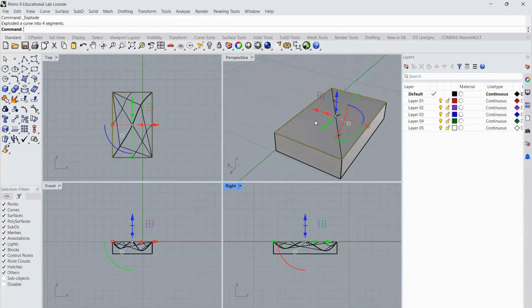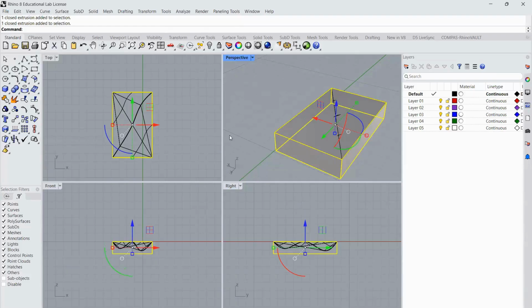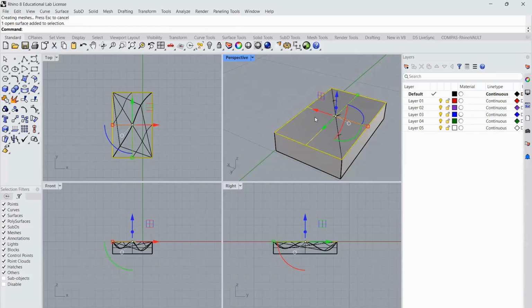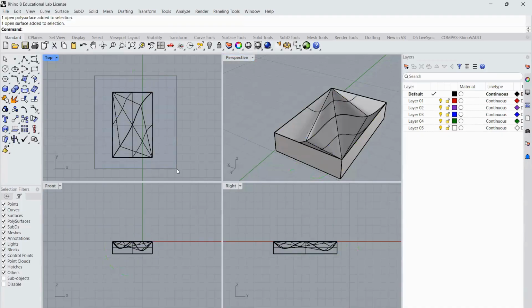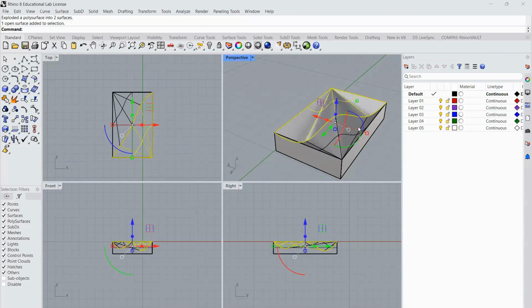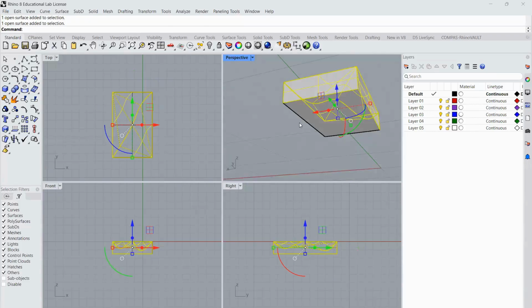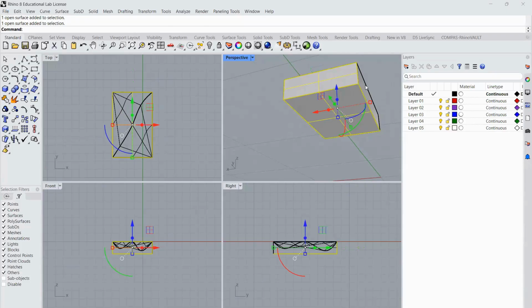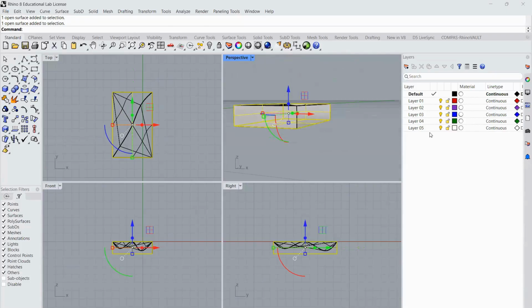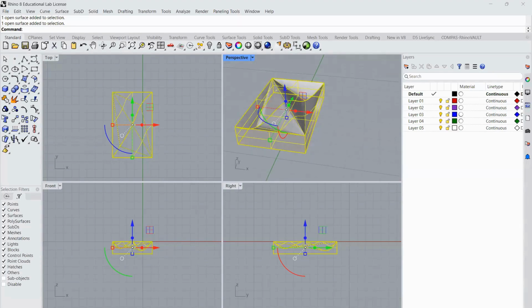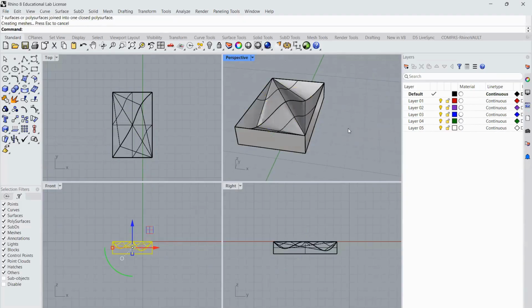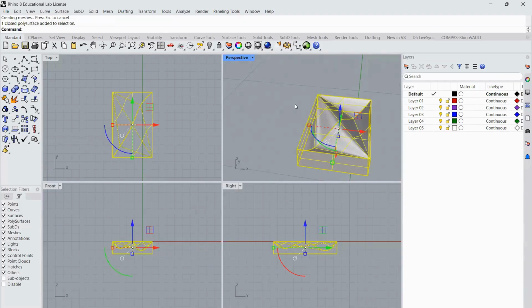And I'm going to explode this so that I can select this top face. And I'm going to delete the top face, but what I'm going to do is select all this, and then join it up. Okay, so now we have, okay, we're just going to select all the faces. And I'm going to join them up like this. Okay, so now this is one solid volume.